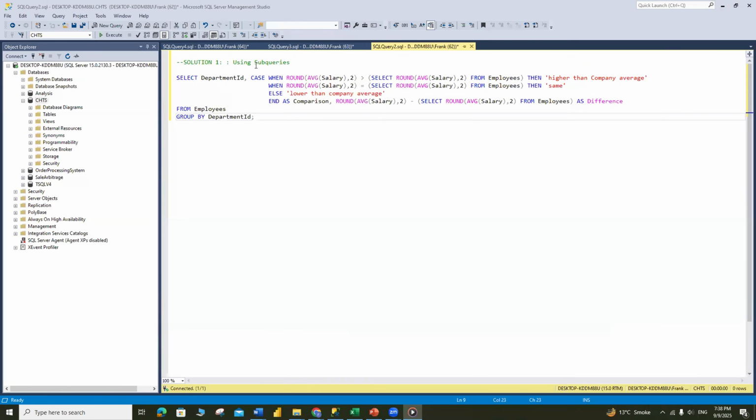Solution 1. Using subqueries. In this query, we can directly calculate this using aggregate functions and a subquery. We group by department and calculate AVG salary. For comparison, we use a subquery that calculates the company average. We use a CASE statement to decide if it's higher, lower, or same.